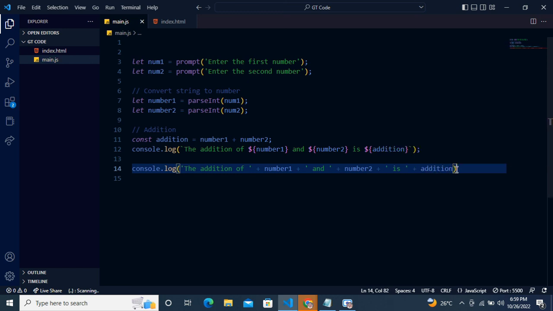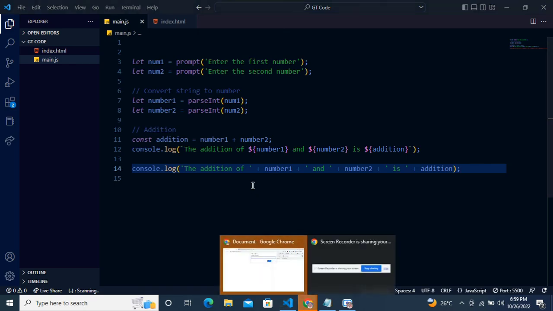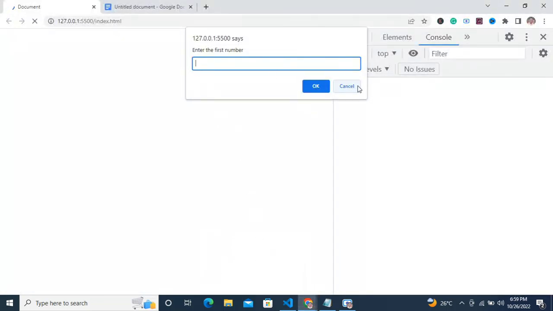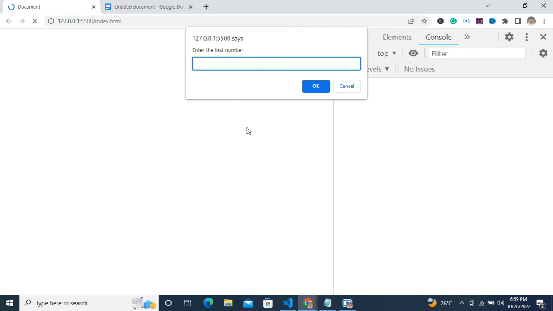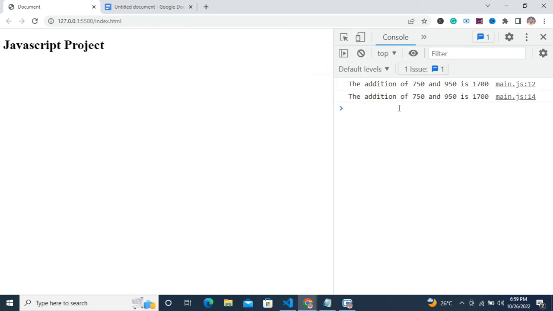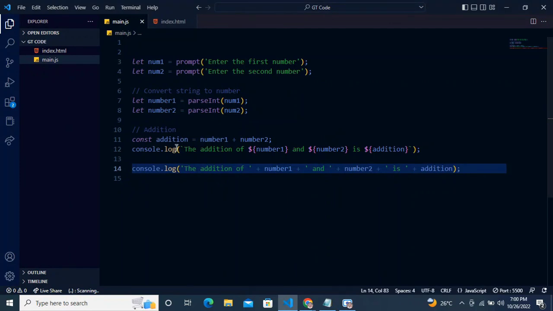There's another way you can do this, and it's still going to work the same way. Let's check it out and be sure that it's working fine. I'm going to cancel this and refresh it. If I enter 750 and 950, we still have the same thing. So these are the ways you can achieve this.